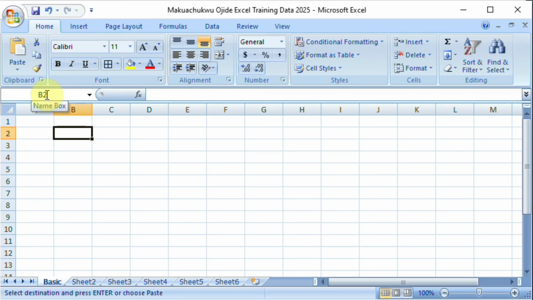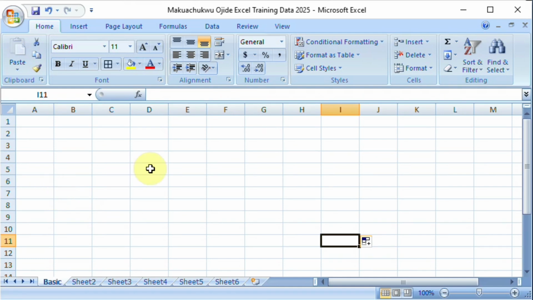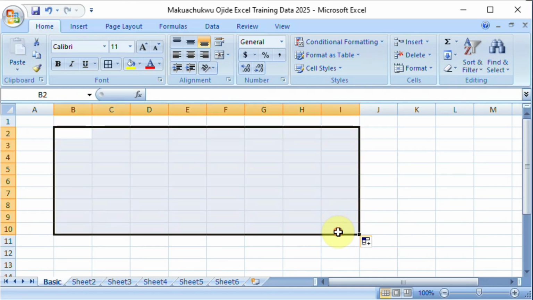And then you can actually select a group of cells. When I select this way, a group of cells, it is called a range. So what you see here is a range. I can actually move it to any point. I can select it this way. This range will be described by the point where it started, like B2, up to the point where it ended. This is I10. So that is the range.